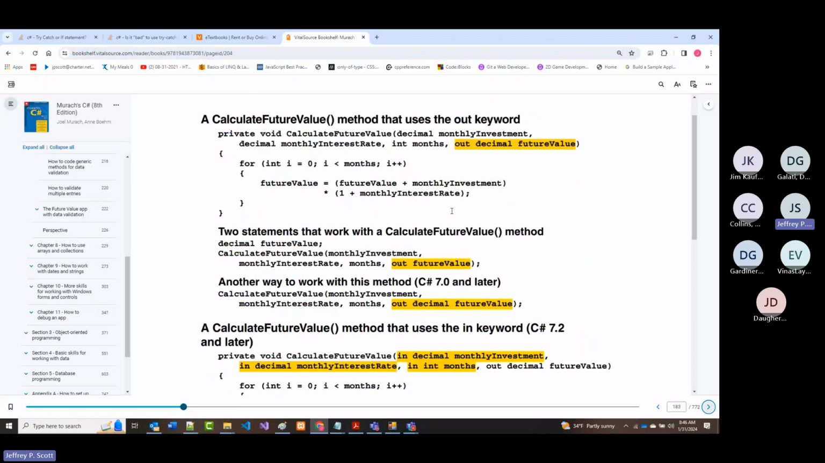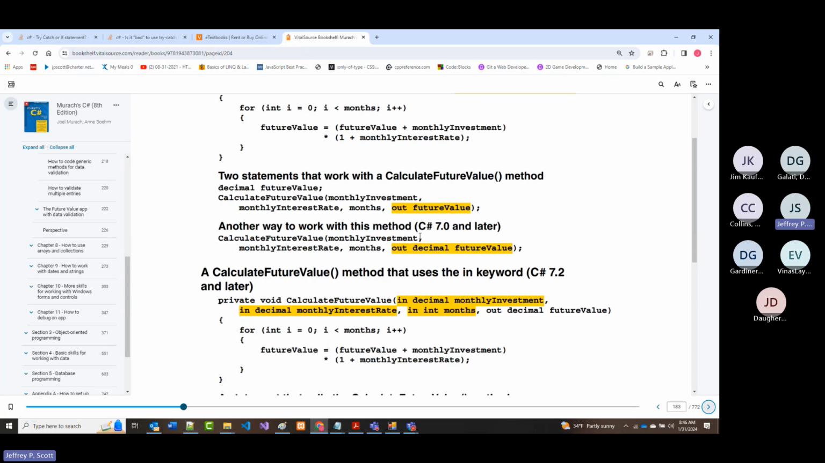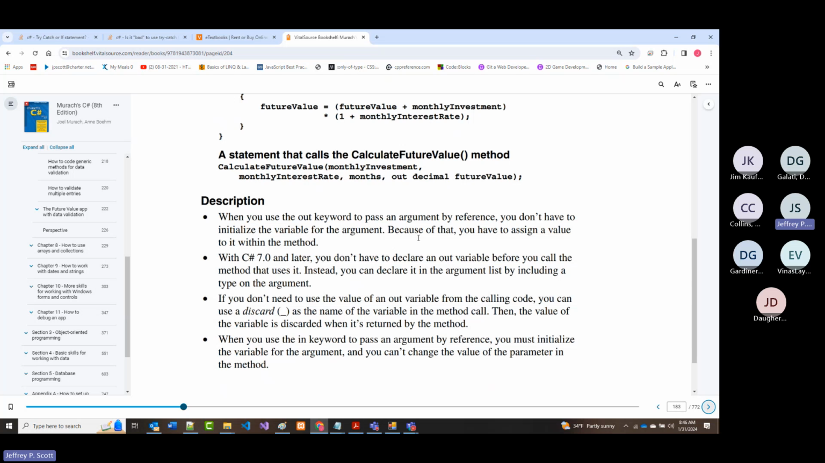So out and ref are very similar to one another. All right. The difference is when you use ref, you're passing in an address. When you use out, you're not passing in an address, but you're not passing in a copy. You're passing in something that's write only. They're used in a very similar way. I'm going to show you an example later. And when I show you that example later, what you're going to see is just exactly how similar they are to one another.